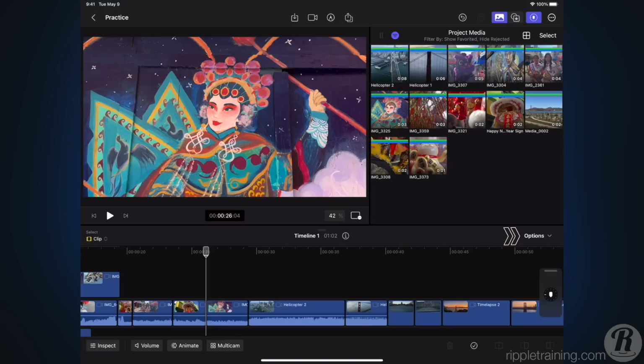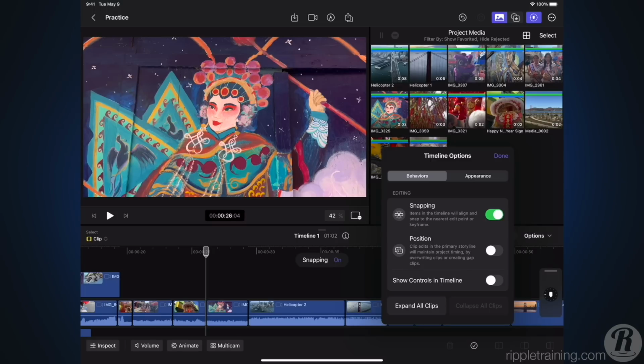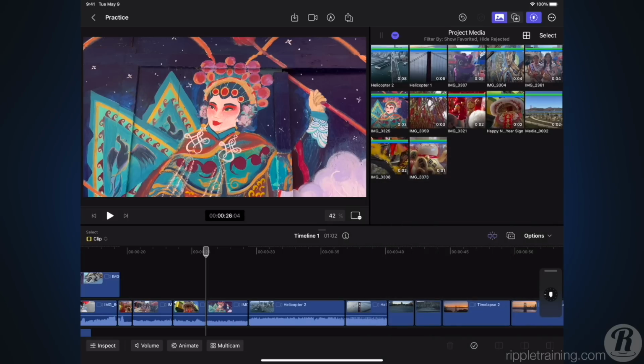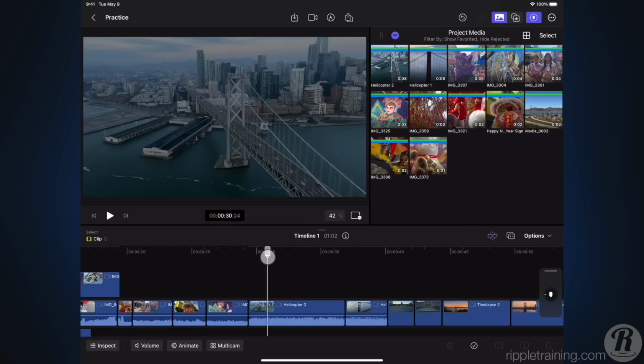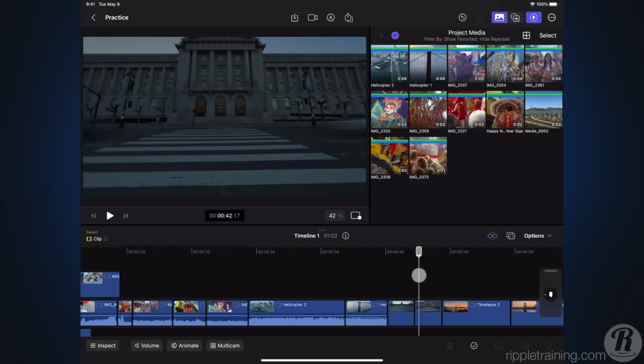Tapping options at the top right of the timeline reveals controls for turning on snapping and position in the Behaviors tab. Let's turn on Show Controls in Timeline so that we can access these functions directly with these two buttons. The first one, snapping, is on by default, as indicated by the purple color. Notice how the playhead snaps to edit points as you drag it.